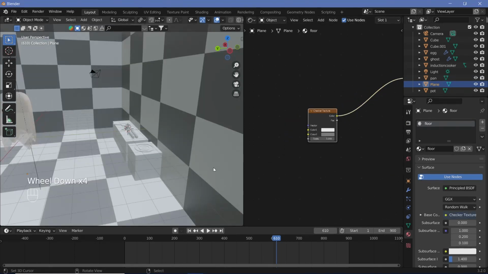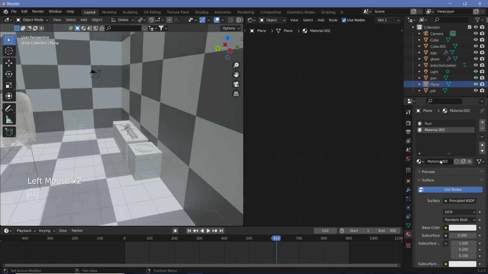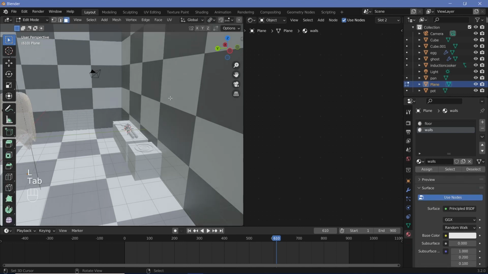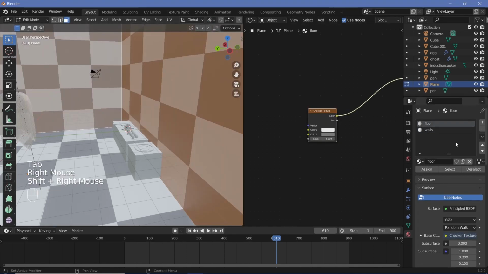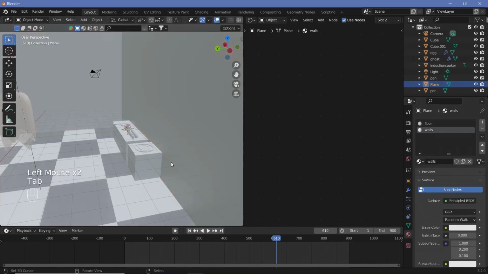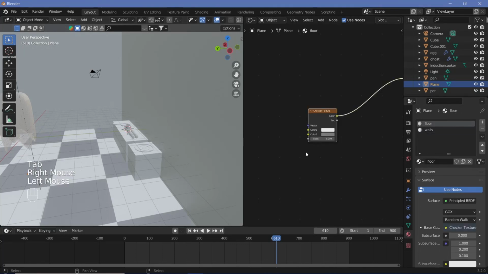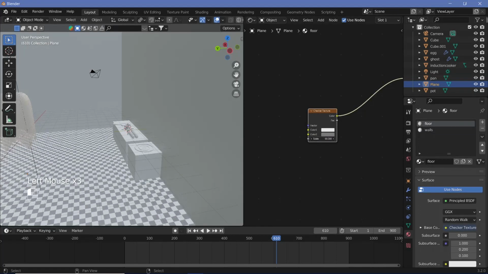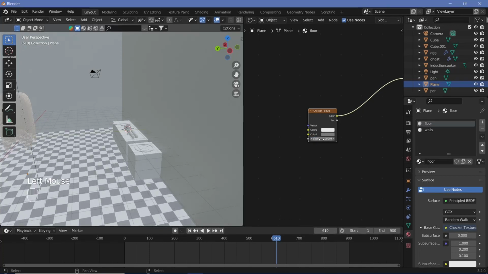Now we don't want that on the walls, so what we'll do is add in a new material for the walls. We're going to call this the walls, and we are going to Tab to go into edit mode, select these two, choose the walls and assign it. Okay, now back to our floor. We're going to increase the scale to something like 15, maybe a bit more. Oh, okay, I think 30 is all right.